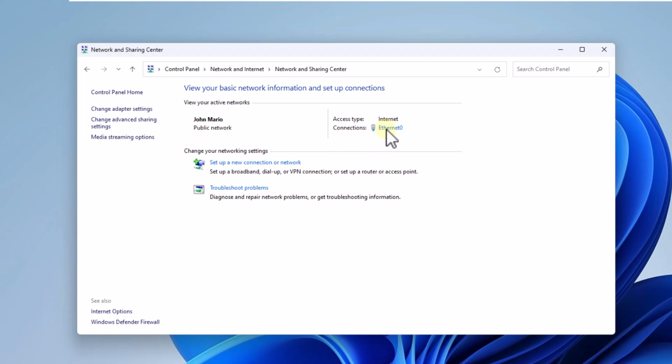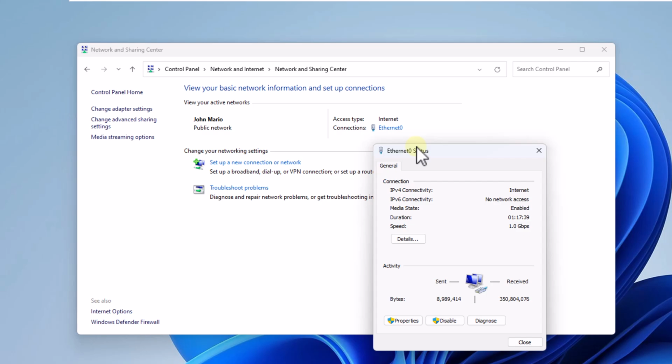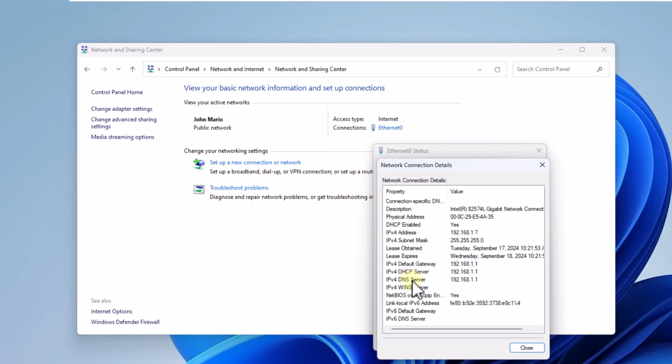Now click on your current network. We will click on the button Details. You can see your DNS server on the line IPv4 DNS server.